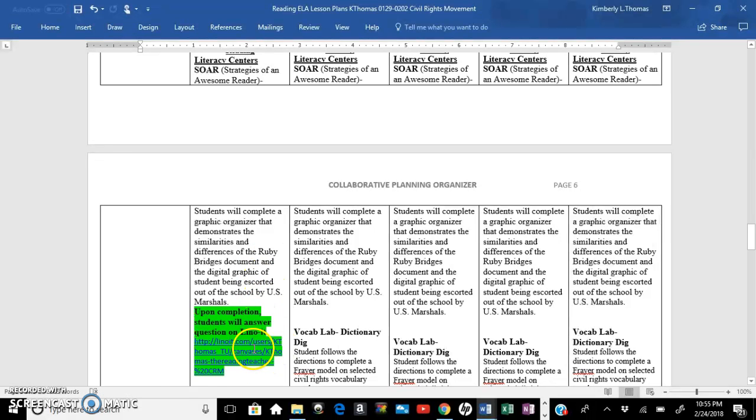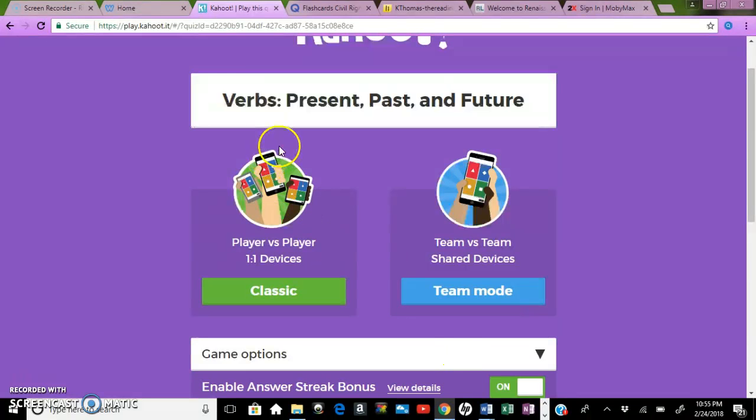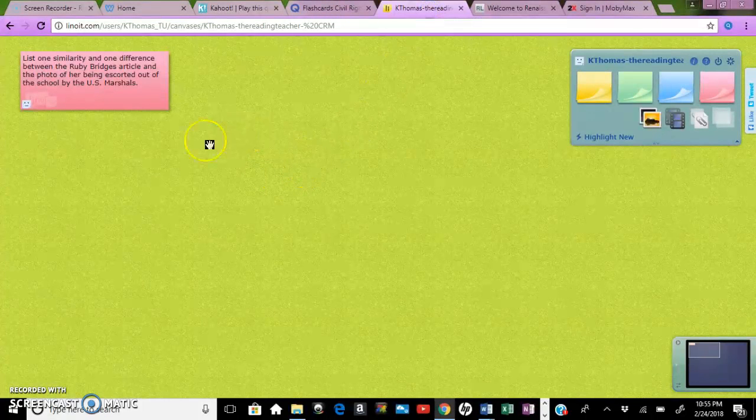Upon completion of this center, the students will go to a Lino page where they will answer this question: list one similarity and one difference between Ruby Bridges' article and the photo of her being escorted out of the school building by the U.S. Marshals. The students will post their information. Within that group, there should be about 4 to 5 students, no more than 6 students in that group.